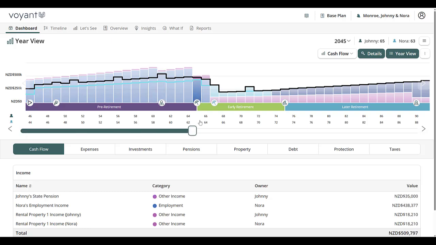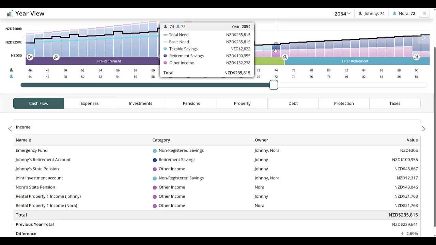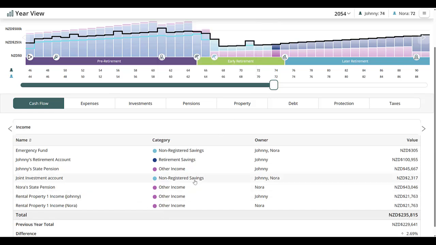If you scroll over to the first year in retirement, you'll be able to see the actual accounts that are flowing into the plan in that year. We're pulling money from their emergency fund and their joint investment account, and then we are using their pensions and rental income to fulfill the rest. If we move over to the year where we start pulling from tax deferred investments, you can see we've got the non-registered savings in the form of joint investment accounts here, and we also have some emergency fund dollars, and then we're pulling the rest from their retirement savings.